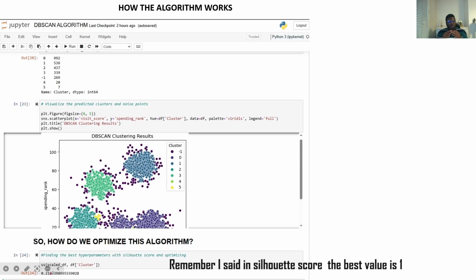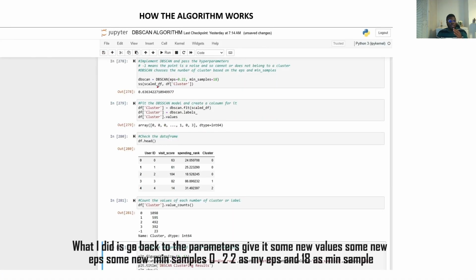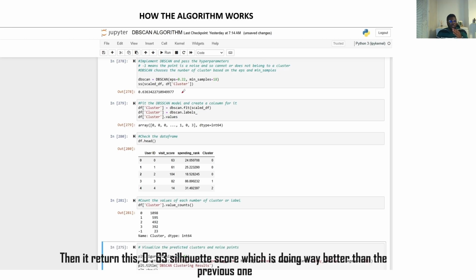Remember I said the silhouette score, the best value is 1. So it is best when our values are approaching 1, right? So what I did here is go back to the parameters, give it some new values, some new EPS, some new min samples: 0.22 as EPS and 18 as min samples. Then it returned a 0.63 silhouette score, which is doing way better than the previous one.